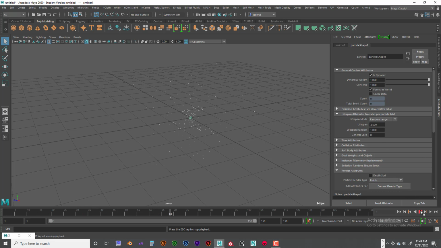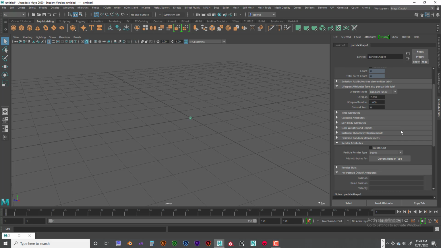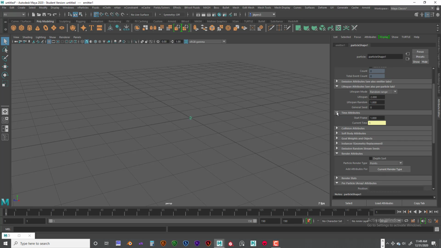Alright, so with that said, we can go down, and we've got lots of attributes here. We've got time attributes. When do you want the emitter to start? Current frame is 1, so it's going to start at 1. What if we offset it to 24? Let's say we don't want it to start until frame 24. Let's go ahead and play that and see what happens. And boom, it starts. That's how you can set that up. So let's take that back to 1.